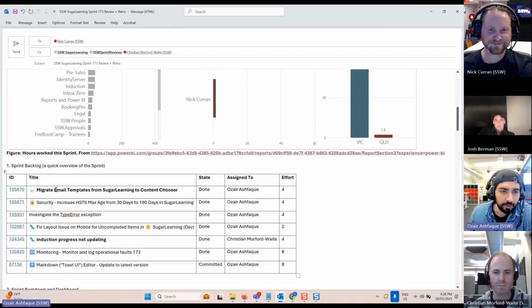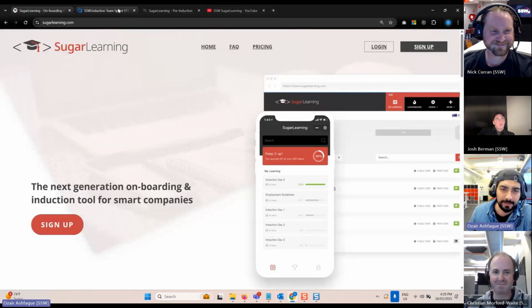Coming towards the backlog, as I mentioned before, we have migrated all the email templates. Then we fixed the security and a bunch of bugs, and I will talk about the induction progress not updating. We found out it's not a bug, but by changing the words, it becomes a feature. So I will show it on the PBI now.